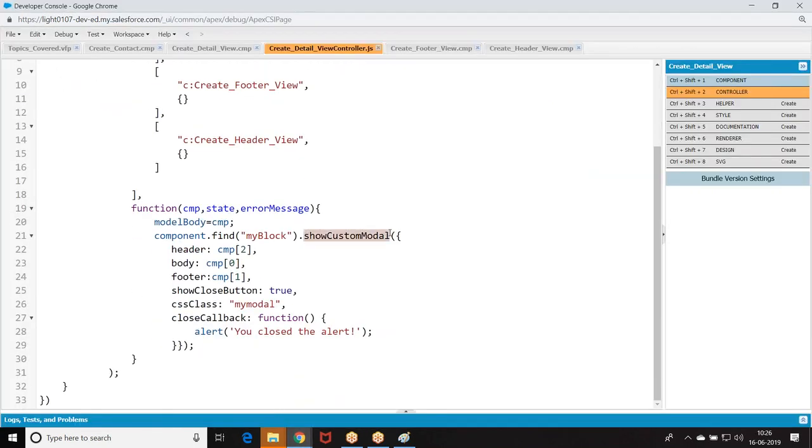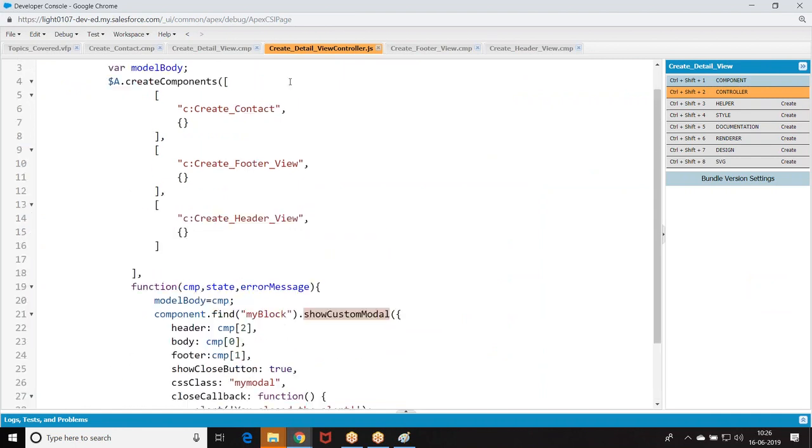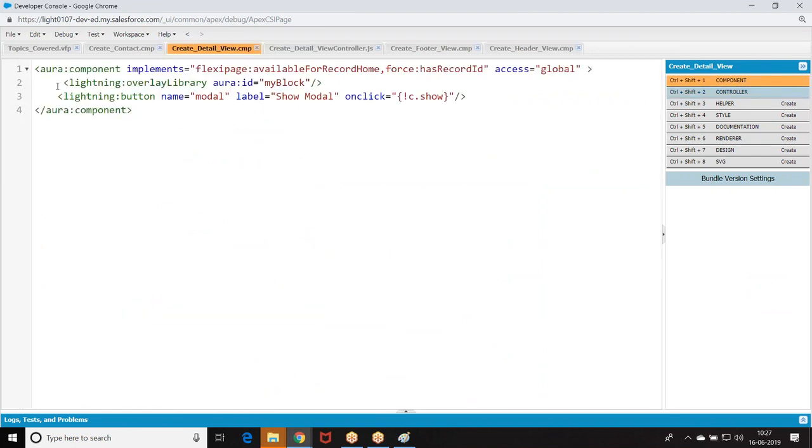Show custom model. This model will be displayed in the location where you specified the lightning overlay. The show custom model that you created will be printed in that component. How do you assign it? Lightning overlay library. Right? Was that clear for everyone?